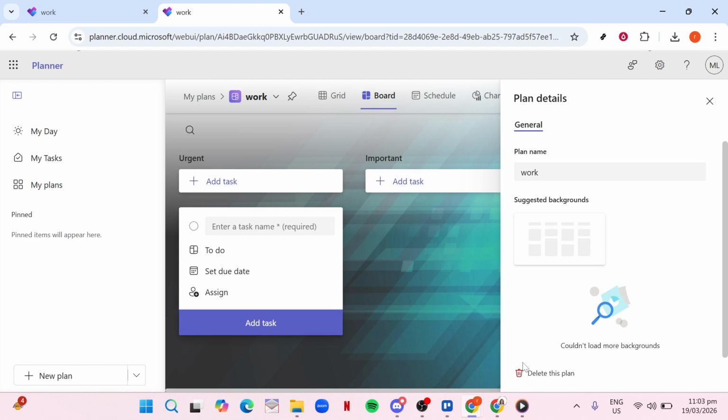Before you click anything, pause and double check that you're still in the correct plan. If other people are using this board, you might want to confirm with your team first, because every task, bucket, attachment, and the board itself will be removed. There's no undo button once you move forward. When you're ready, click delete this plan.